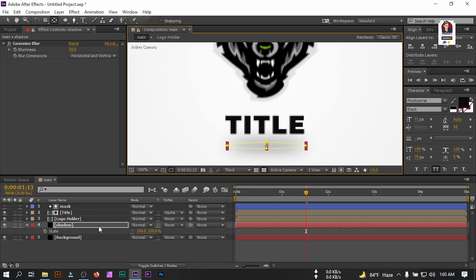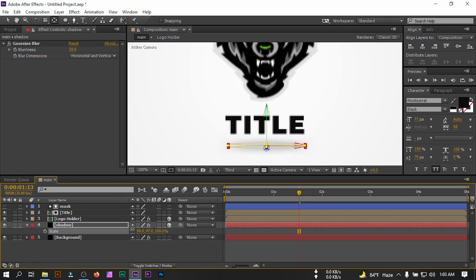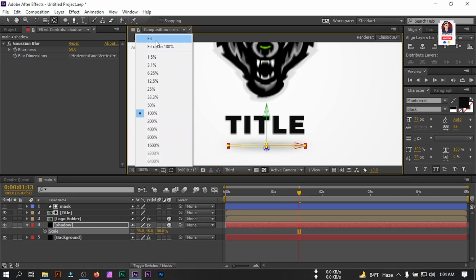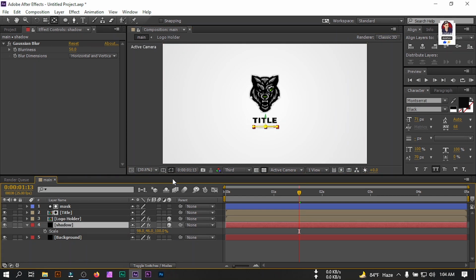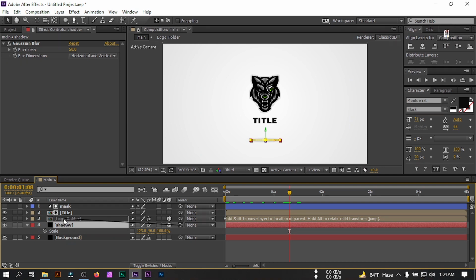then also make this 3D. Let's make it like this. Now select the shadow and drag it to something like this point. Now select this shadow and select this icon and drag it to this, connect it with the logo holder.